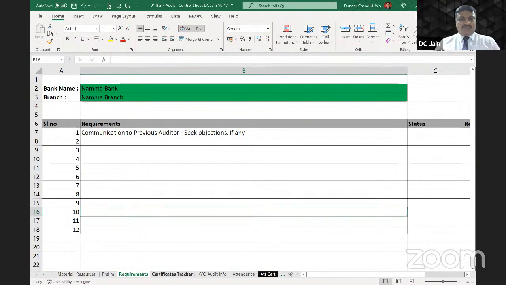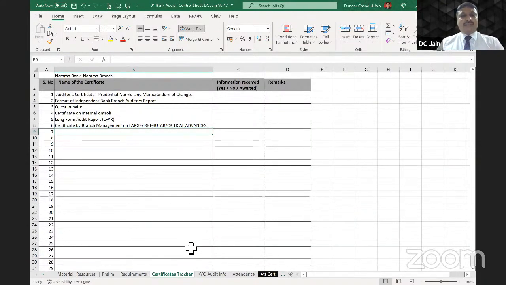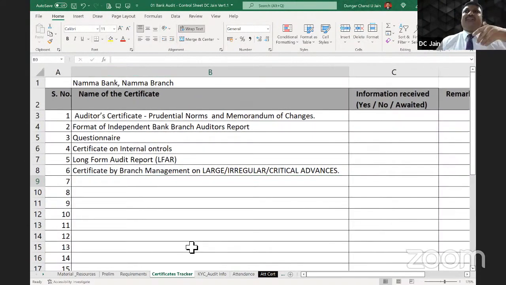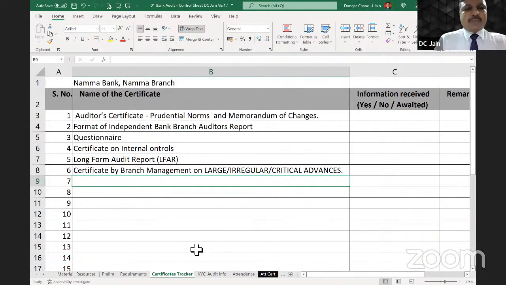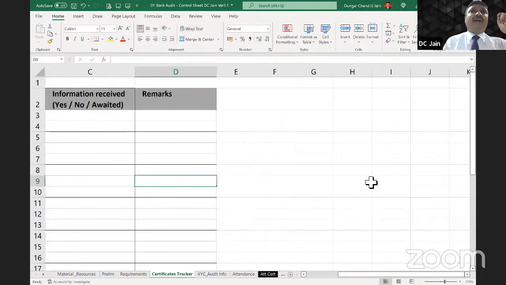And then I've added one more sheet as certificate tracker. PSU banks have a lot of certificates when compared to the other banks. So I've just given sample of 5-6 items. You can keep adding based on the bank's requirement. The bank's annual circular will tell all the certificates which a CA will have to sign. Ensure that you list down and see what are the information you have got and you give your remarks.